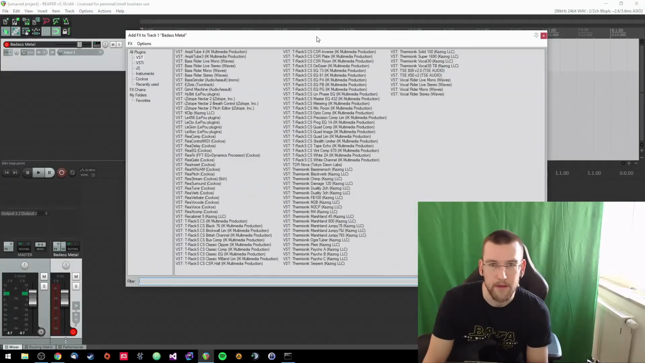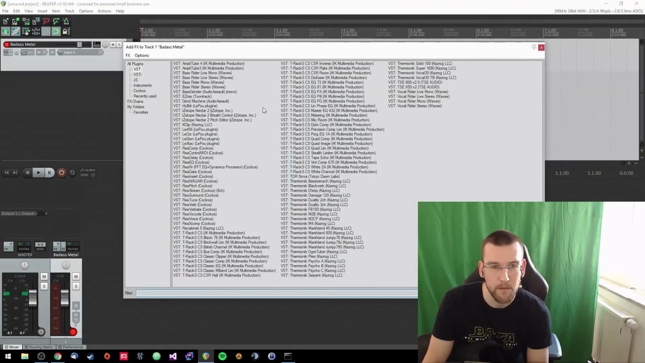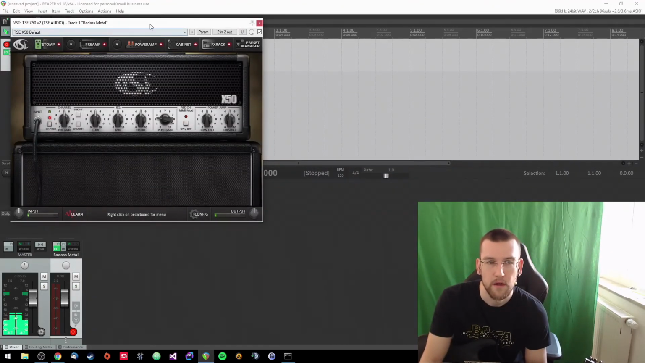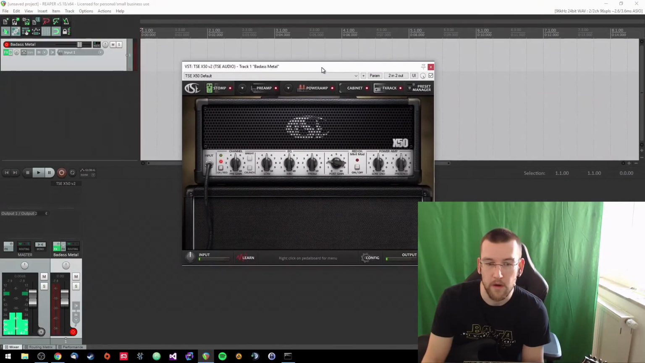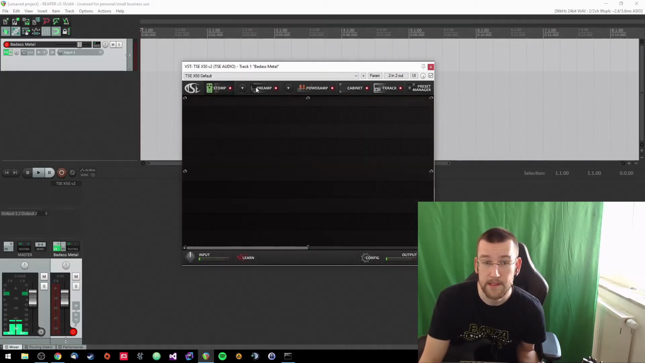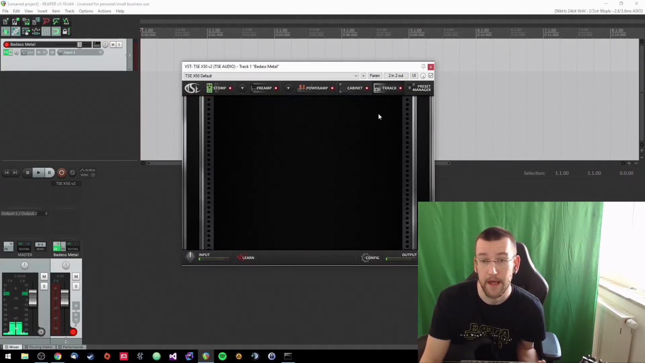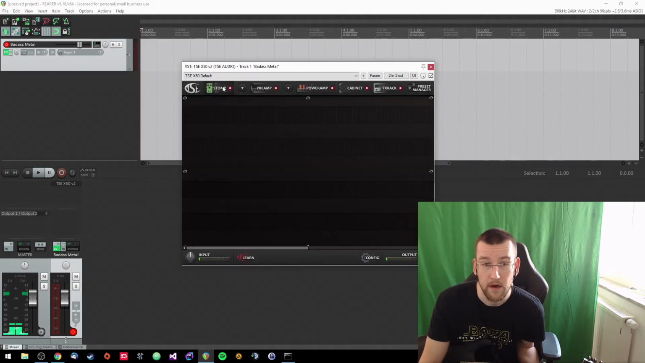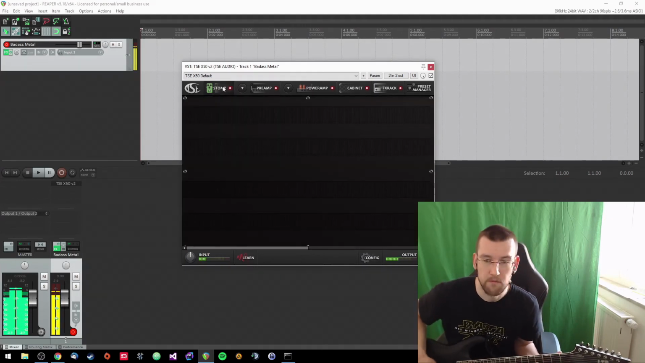So let's add in random plugins. So I want badass metal. I probably use some kind of TSE X50. This is a guitar audio suite. So it provides you with stomp boxes, a preamp, a power amp, cabinet, and an FX rack. Okay, what does it sound like? Okay, here we go.